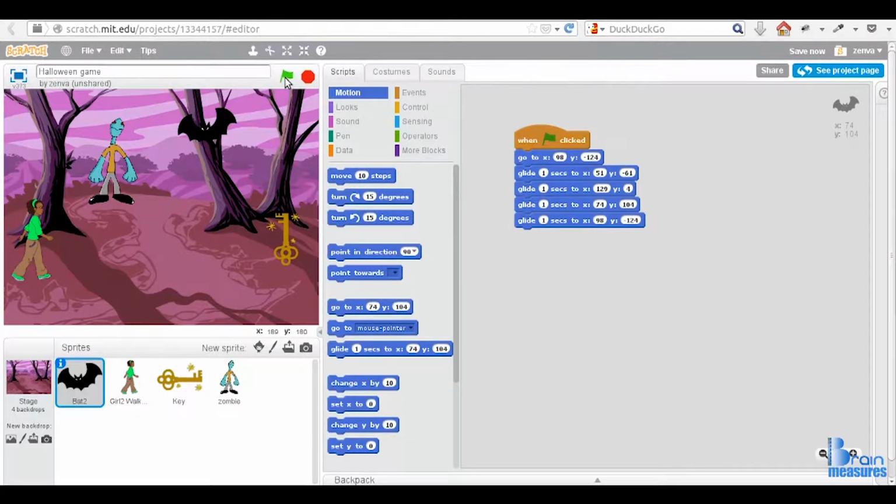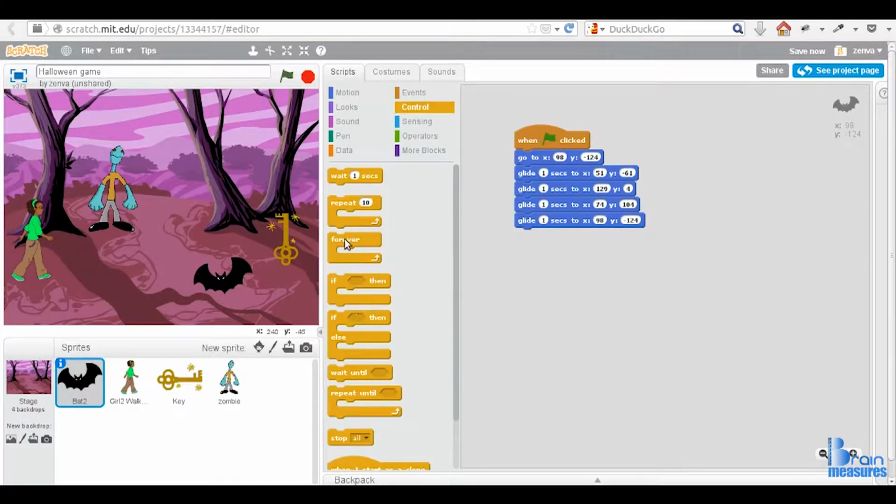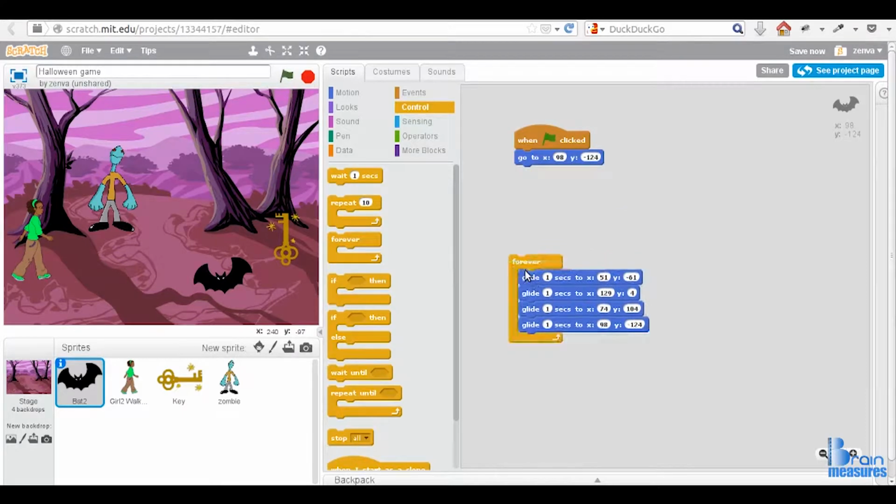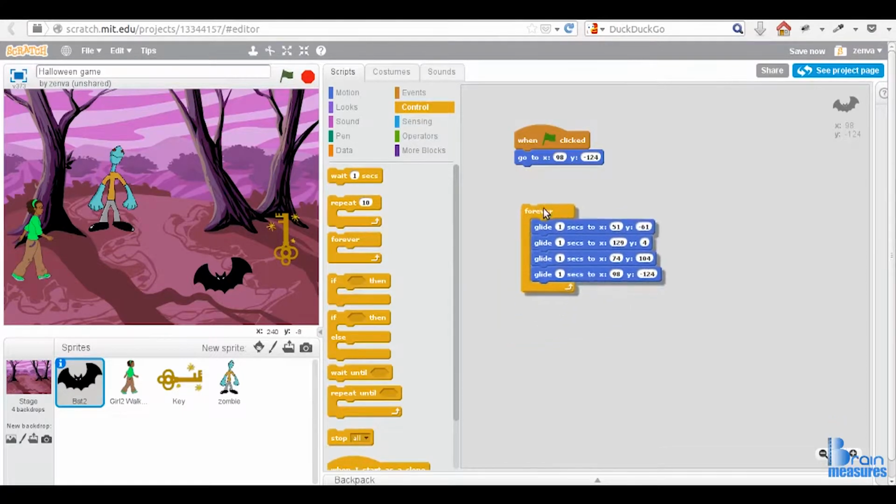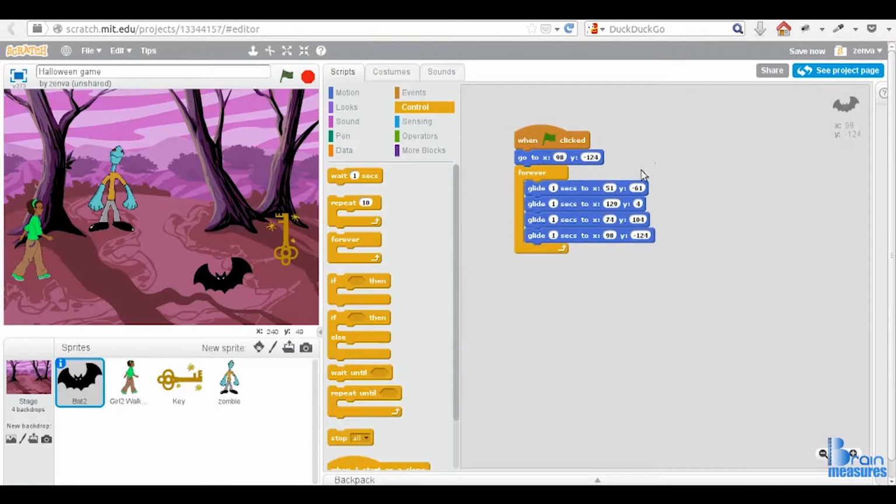Let's press the green flag and see if the bat goes back down. That's perfect. The bat went zigzag up the screen and down once. In order for him to do it forever during the game, I need to go to the control scripts and select the forever loop. I place the forever loop in the code window and then I will select the glide codes and place it inside. Then I take the forever loop and I connect it to the go to code. That's perfect. Let's test it to see how it works.